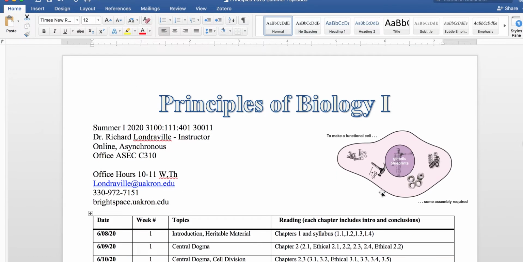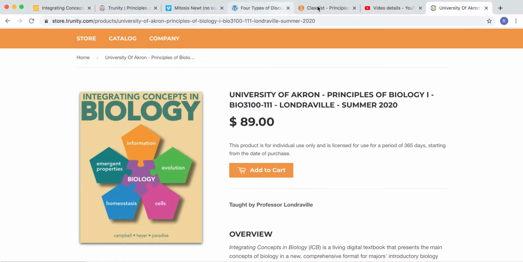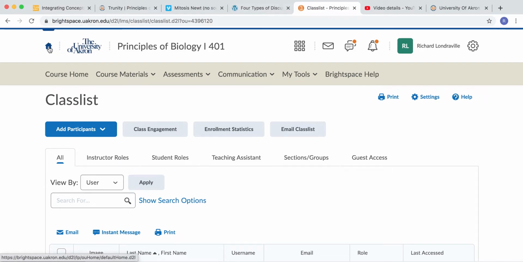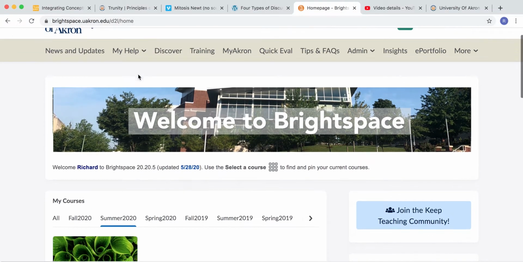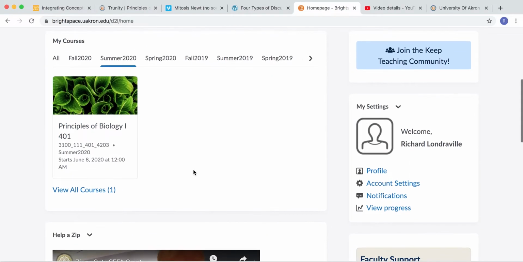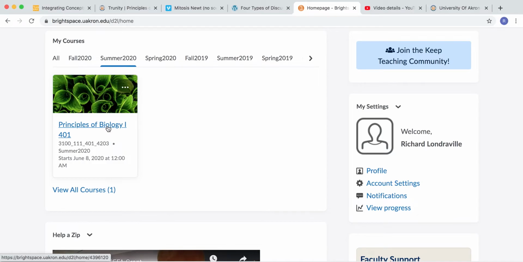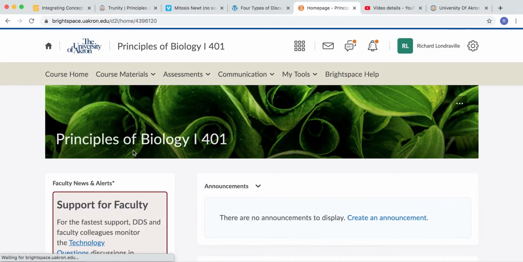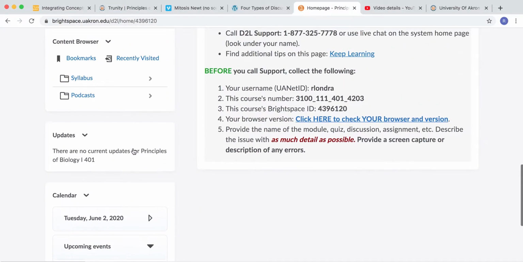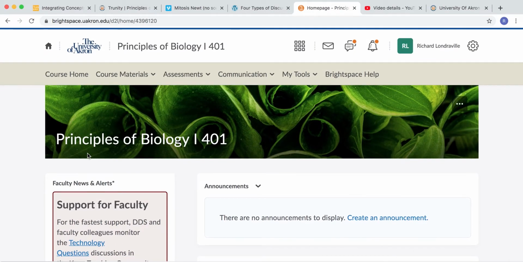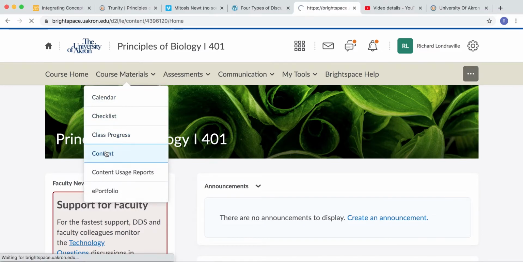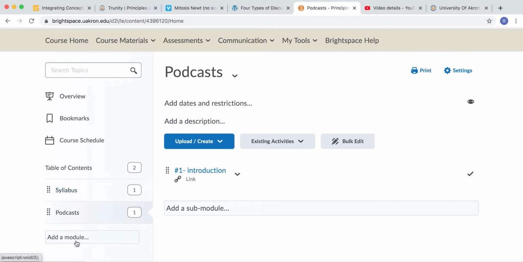Okay, so this is the syllabus, and if we go to the Brightspace, which is just brightspace.uakron.edu, because you're signed up for this class, you'll see this in your Brightspace, where it'll say Principles of Biology 1, 401, and any other classes that you're signed up for this summer session. Just click on that, and there will be things to click on here for the syllabus and for podcasts, and that will get more populated as the course goes. You can also go under course materials and content, and you will see all the stuff you need for the syllabus and for the podcast.